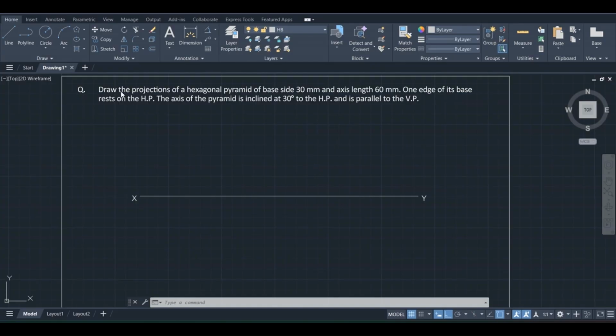First, try to understand the question. What is given? Draw the projections of a hexagonal pyramid of base side 30 mm and axis length 60 mm. One edge of its base rests on the HP. The axis of the pyramid is inclined at 30 degrees to the HP and is parallel to the VP.